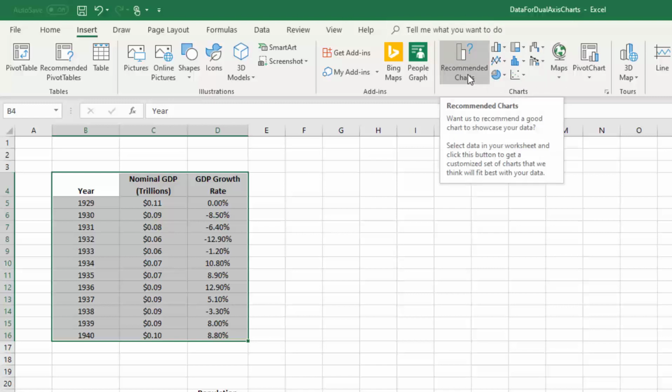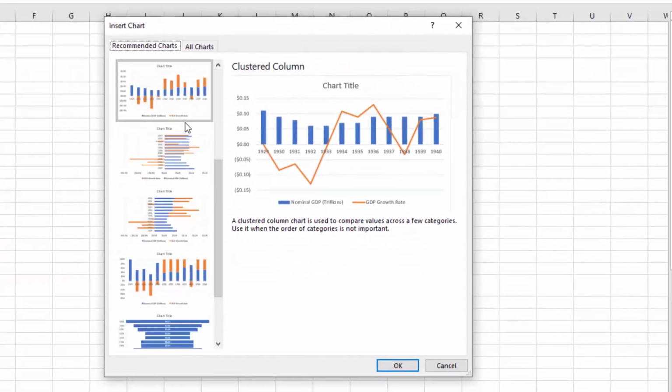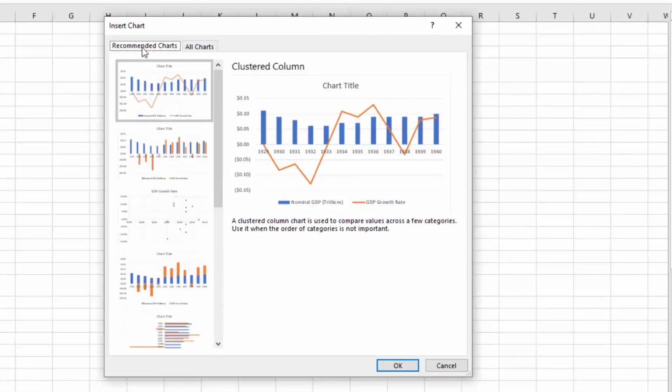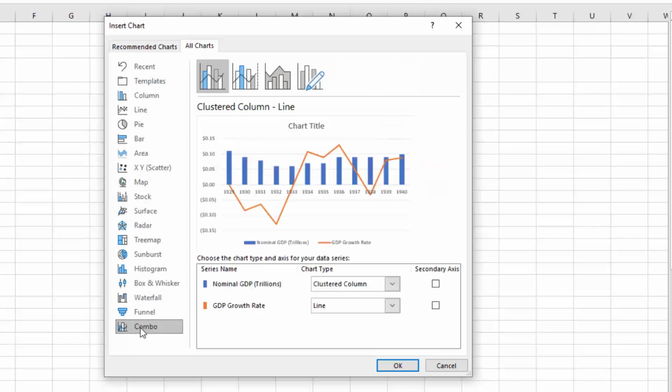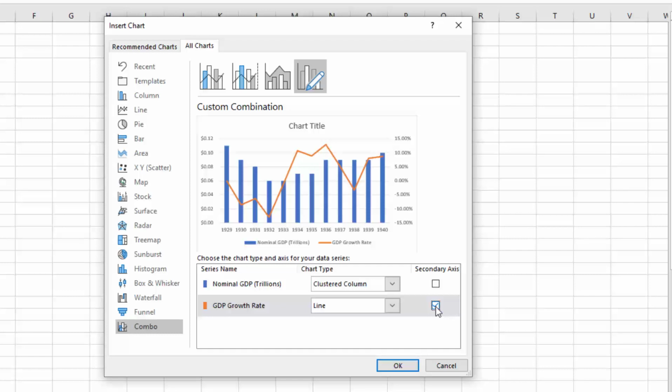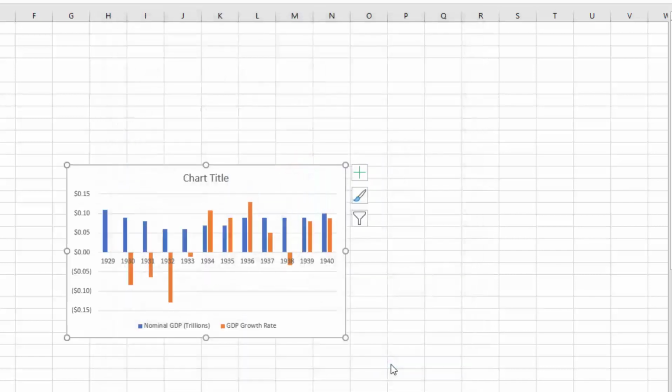So click on recommended charts and you will not find a recommendation under the recommended charts. So click on all charts and then click on the bottom option, which is the combo. So it picked up nominal GDP and growth rate as the two quantitative variables. It picked up year as the x-axis variable. And by default, it is saying I'm going to put nominal GDP as column and growth rate as a line, which is fine. And we want to say put the GDP growth rate on the secondary axis there.